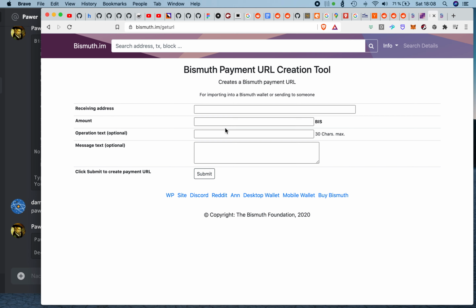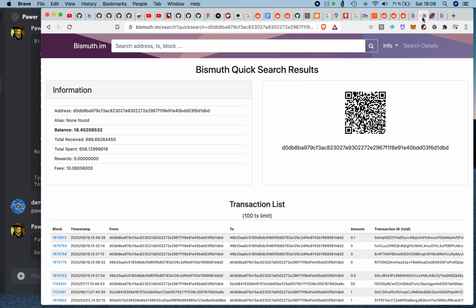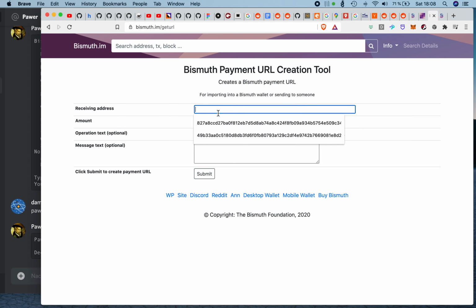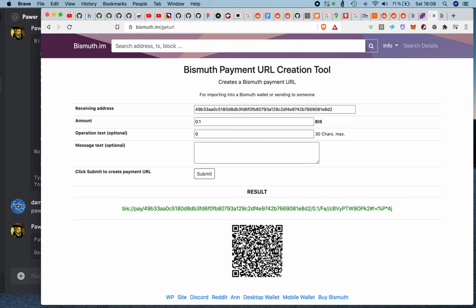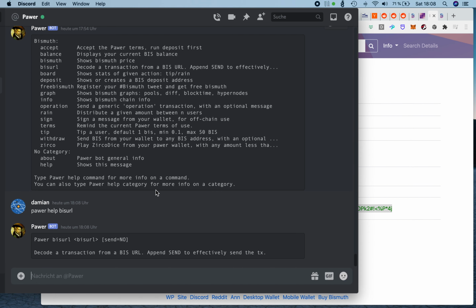So I need a receiving address, for example, this one here. I'm just going to copy over that address and send in some amount. I'm going to leave the operation and the message or data field empty at this point and just submit. And now we have this BISURL. I'm going to copy that BISURL and paste it in here.